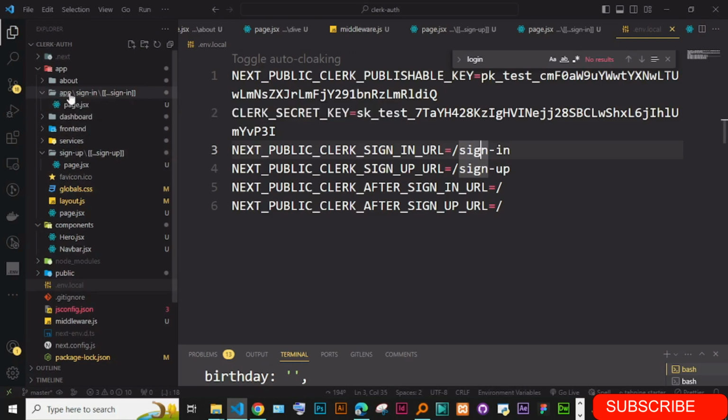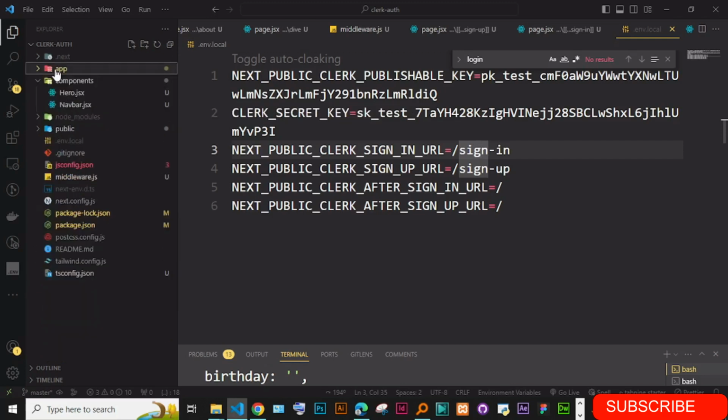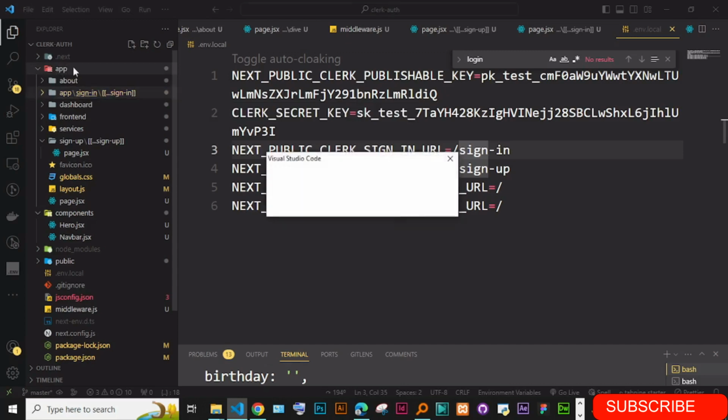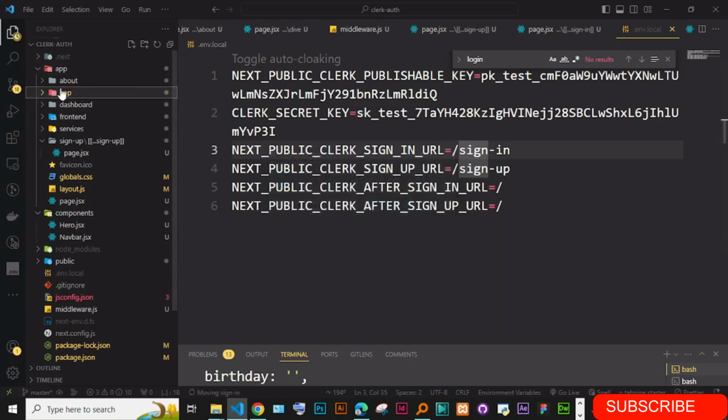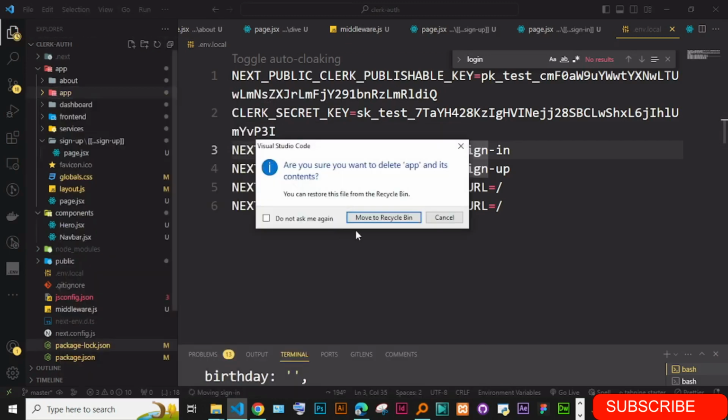So we created another app. Okay, we created another app. You can see here we created another app, and then we have another app here. Sorry for that. The only thing I can do is drag this folder into the app. Okay, drag the sign in into the app just like that, and I can delete this other app that is inside. Okay, delete the app.